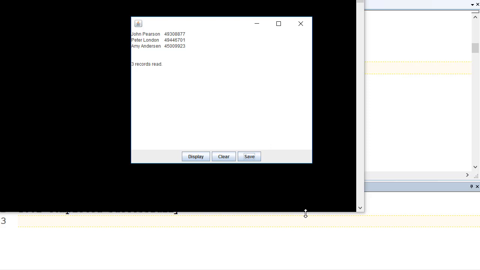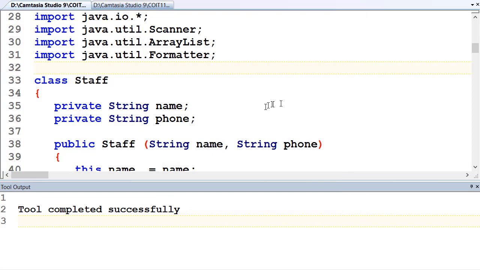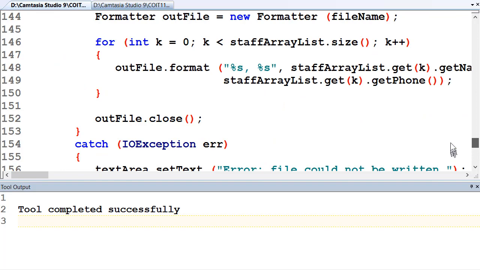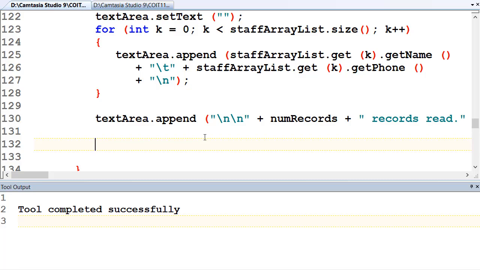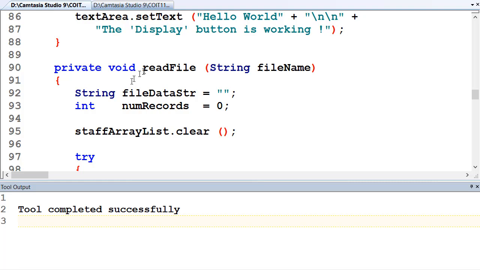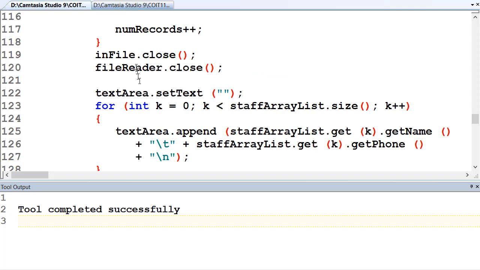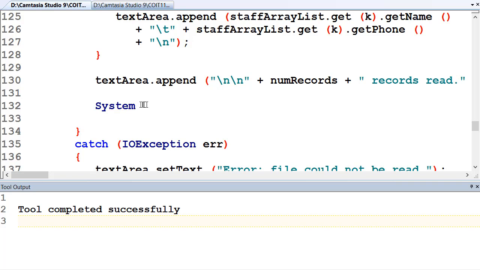And we're not sure whether the file was actually read or written, because we're not displaying any messages here. So maybe we want to display some messages to the console screen as well, just so we can see what's going on. So we'll do that now. It's a good idea to display messages as your program runs. Okay, so in the reader down here, we've opened the file. We've read all the lines from the file in. We've closed the files. We've added the data to the array list, and we've appended a number of records read to our text area. We might as well just write that out as well.